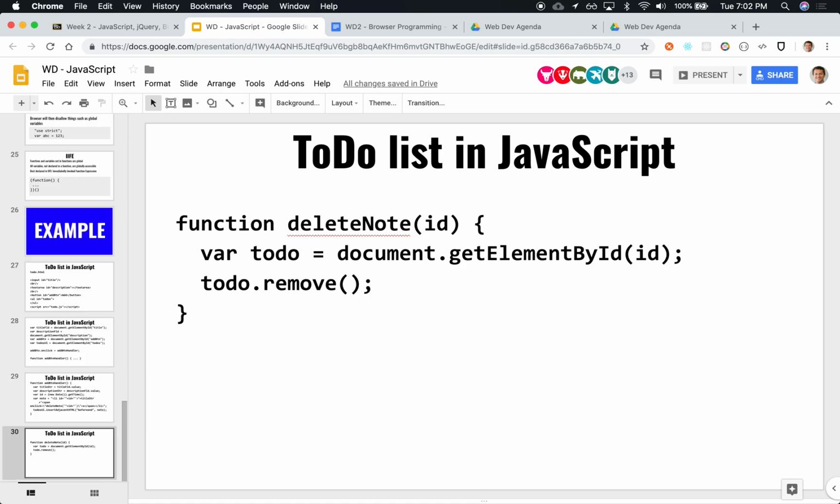Okay. So the delete note, basically what it does is that I know the ID and it's being passed to us. We just retrieve the element by ID, and then we can just remove it. .remove. It's gone. Right. So there we have it. We have a simple to-do list just with JavaScript. All right.